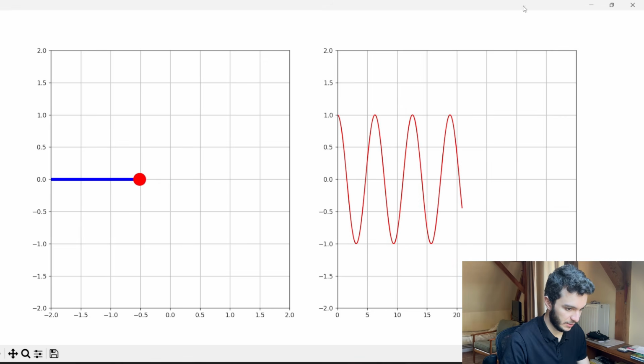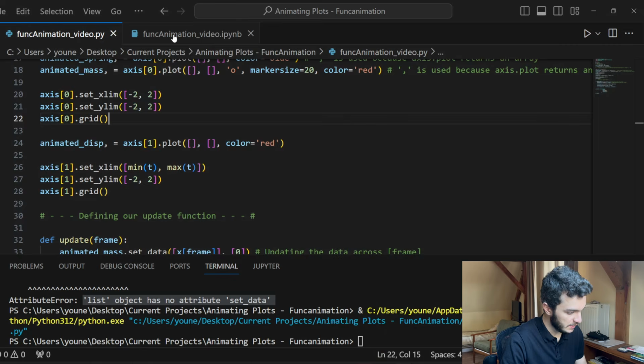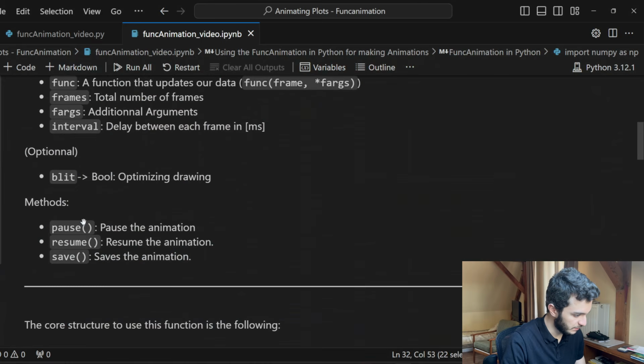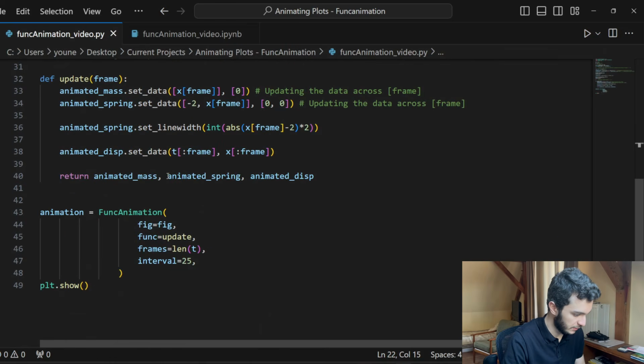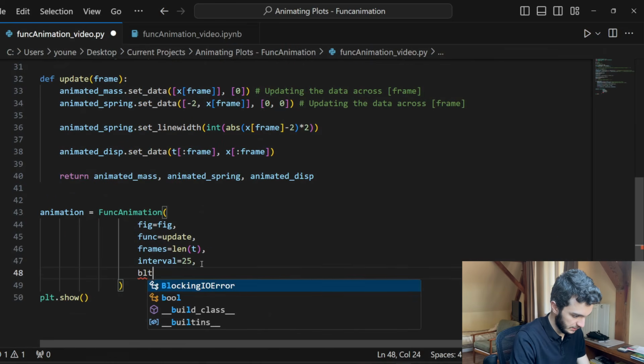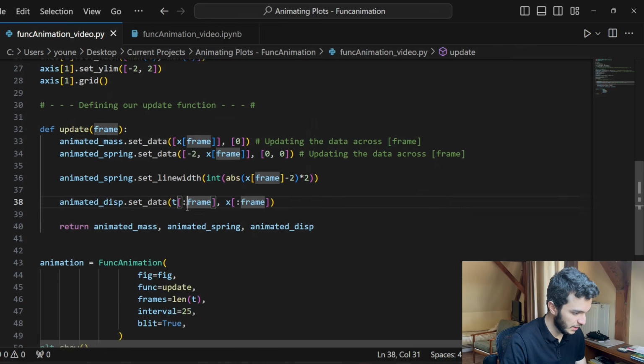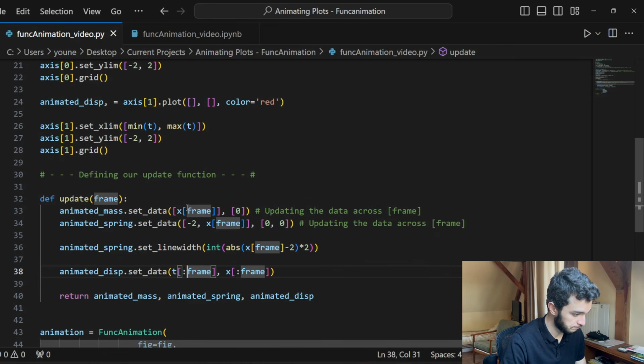Alright, so let me actually close this. You see, there is also another parameter we didn't speak about right here. This is the blit. Blit, in a way, is an argument that will optimize the drawing. You can add it if you want here, so I can do blit is equal to true. Okay, now is there anything else we can do?